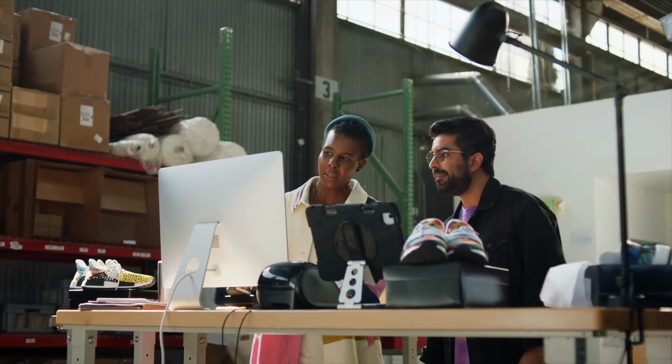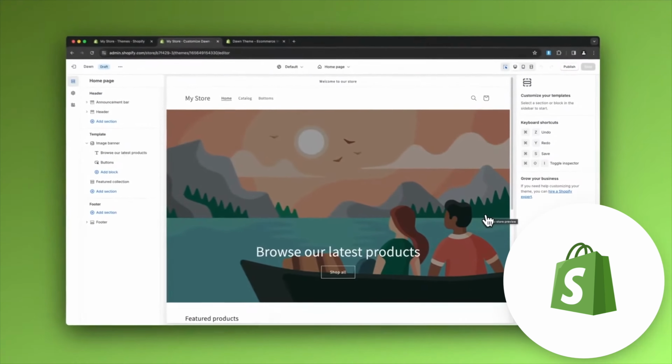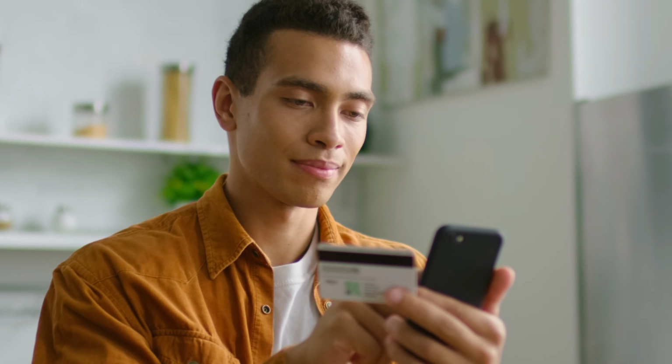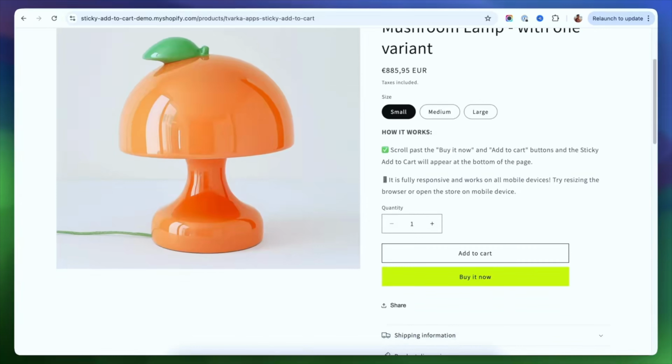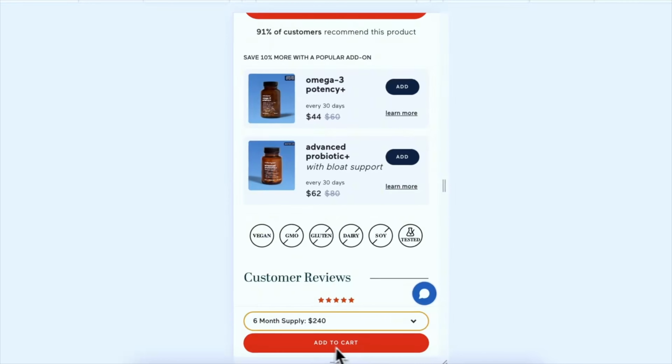When we talk about designing a Shopify store, we're not just talking about choosing a theme or changing colors. Store design is the entire experience a visitor has from the moment they land on your website to the moment they complete a purchase. This includes the layout of your homepage, how your navigation works, how your product pages are structured, the placement of buttons and images, and how the checkout process feels.